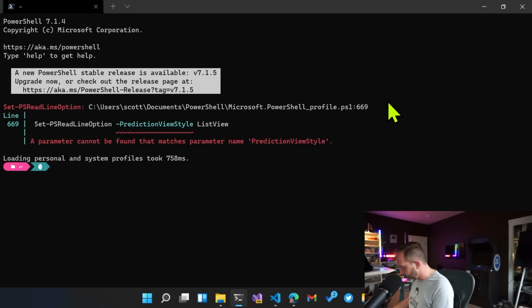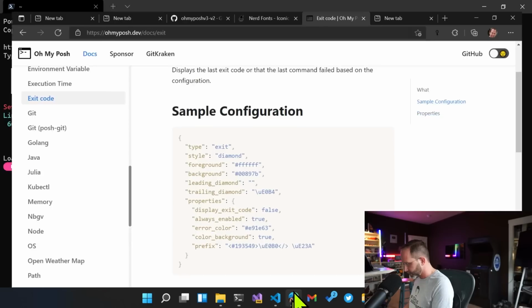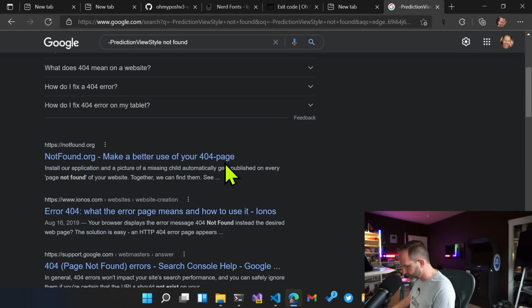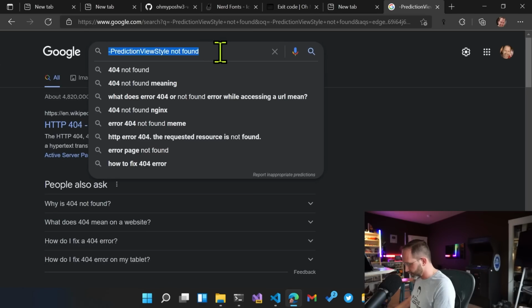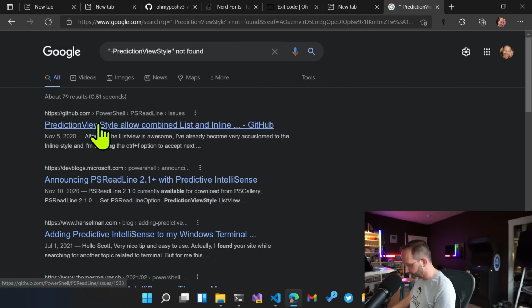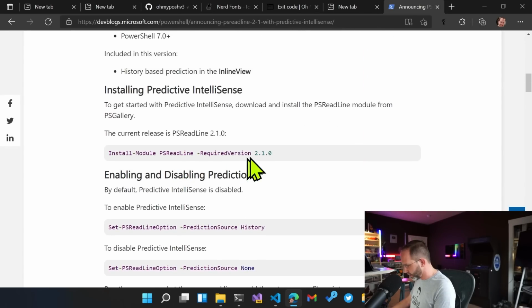Now it's salty about line 669. Predictive view style is not found. All right. So that one actually was added recently in PowerShell, and if I recall, that was an add-on. That's not helpful. I don't need that. Let's put that in quotes. Sometimes when you search for stuff, they don't find it. That's included in PSReadLine 2.1, a newer version of PSReadLine. So I'm going to go and grab the newer one.